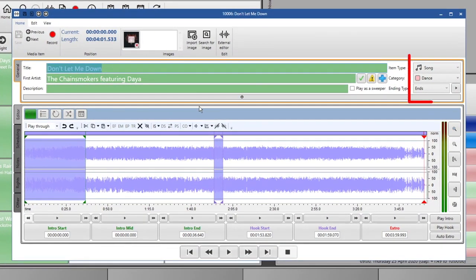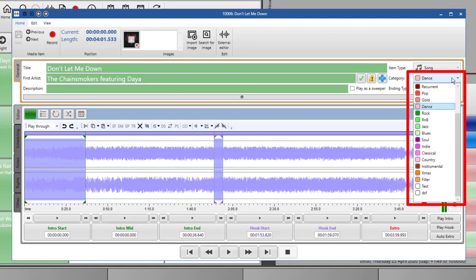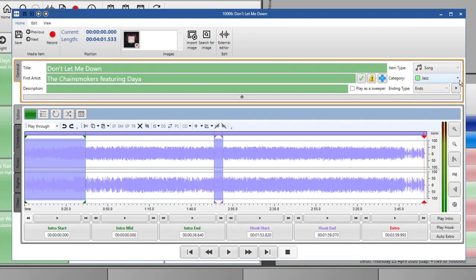The Myriad Schedule settings are located in the top right corner. First thing is you set the item type to be a song. And then you can use the category drop down to select the category. So if you wanted to change this one to be jazz, just click on the jazz.